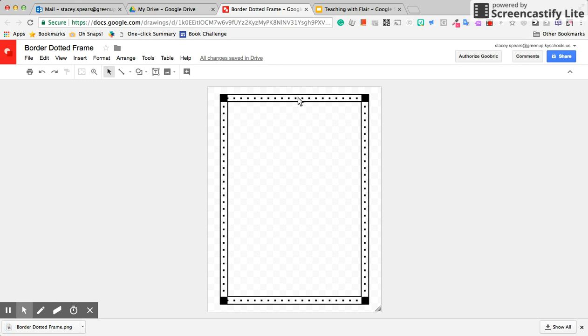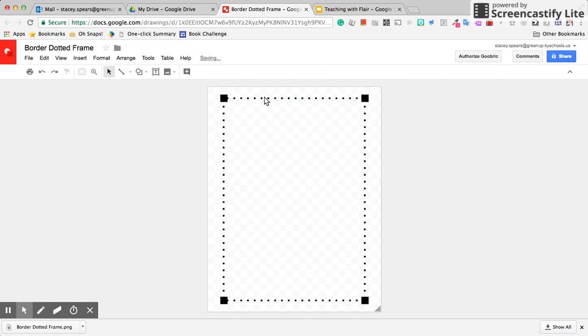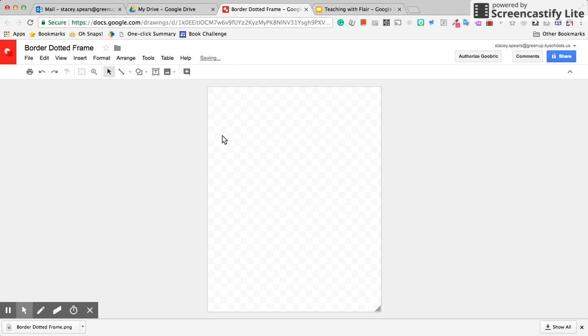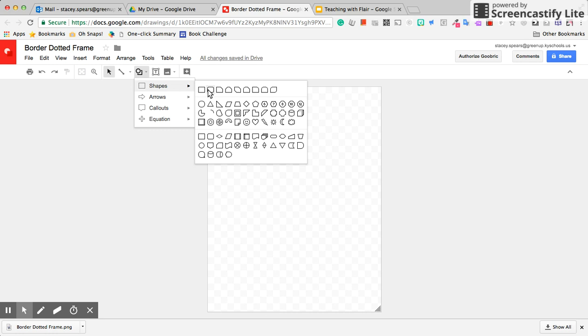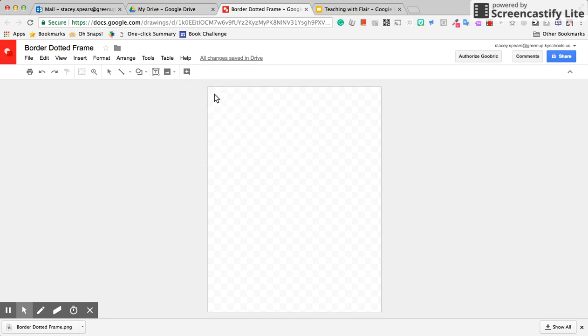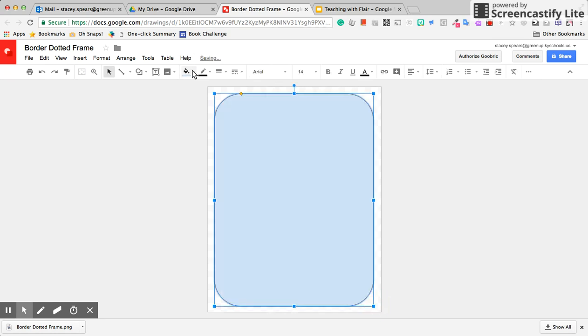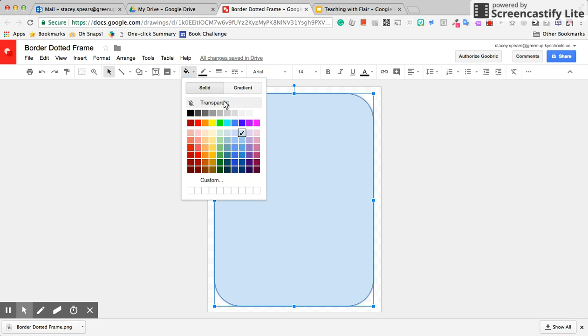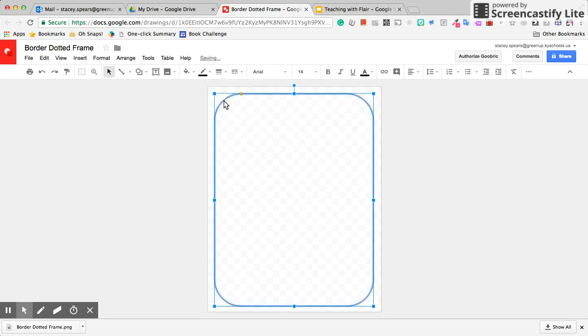If I don't like the look of this, I can delete everything and start over. But you have several design options just by utilizing the line tool and the shape tool. So I might make another border that has rounded edges. I think this one is perfect to make frames that frame up smaller pieces of text within a resource.